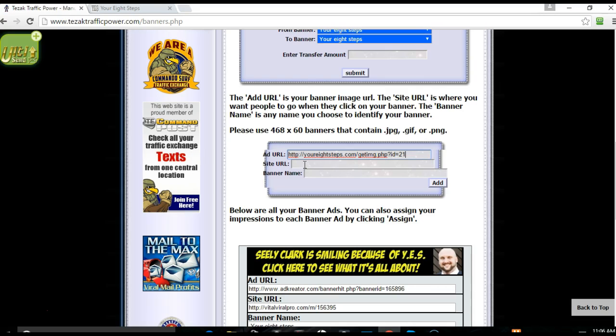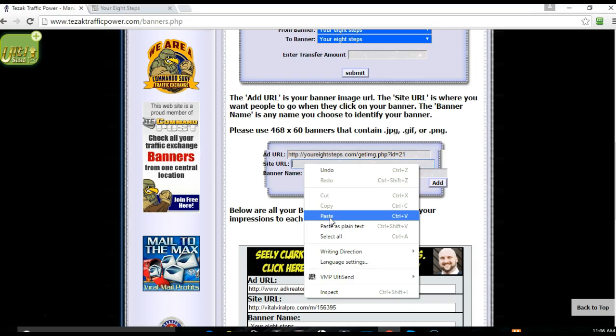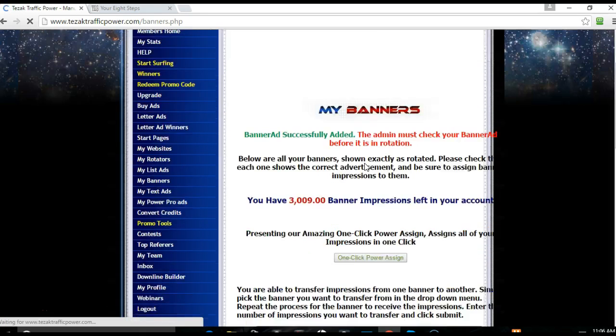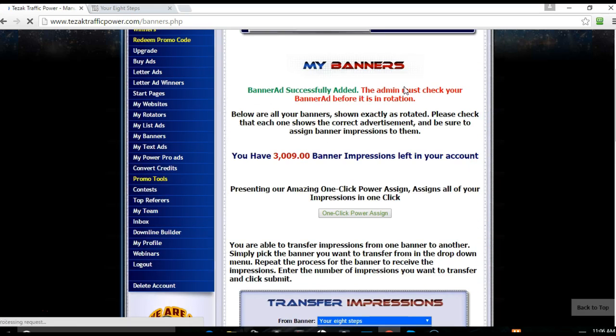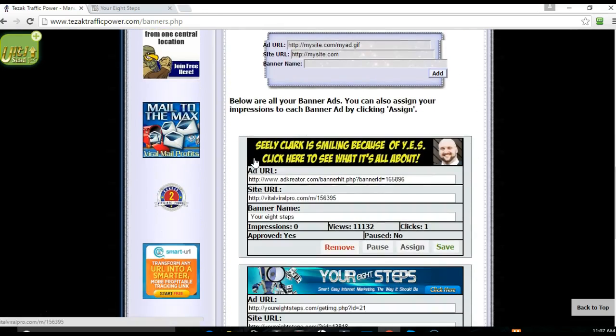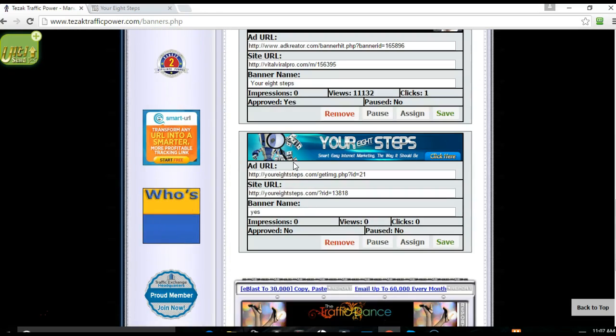I'm going to hop back over here, site URL, right click, paste, and then you can add the name of the program or an abbreviation. Then you hit add. That's added, and sometimes it says the admin must check your banner before it's in rotation. They do that to make sure it's all kosher and you're not advertising crazy stuff. Now see, it's down here. It's not approved yet, but the important thing is your banner looks right.